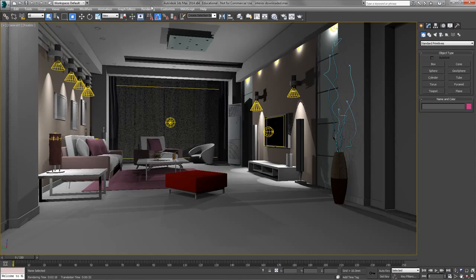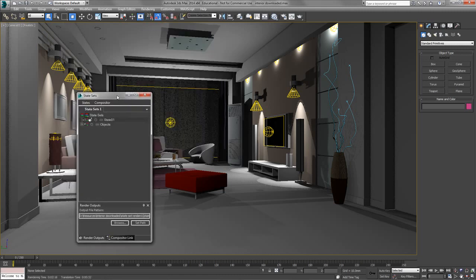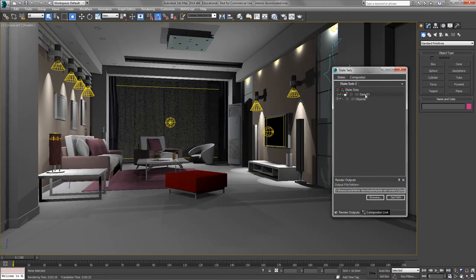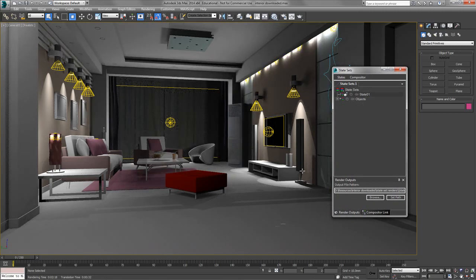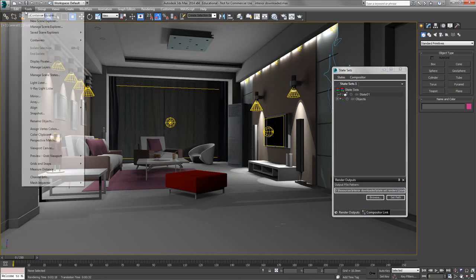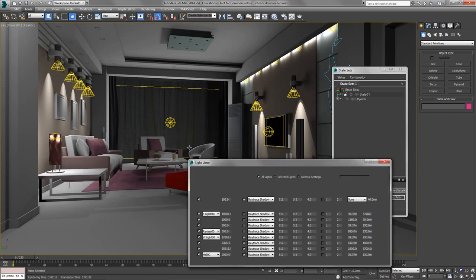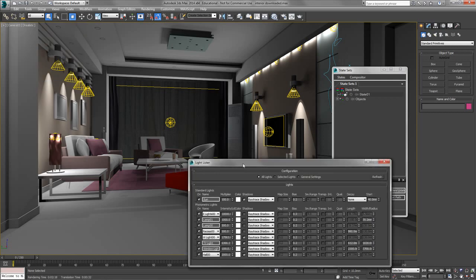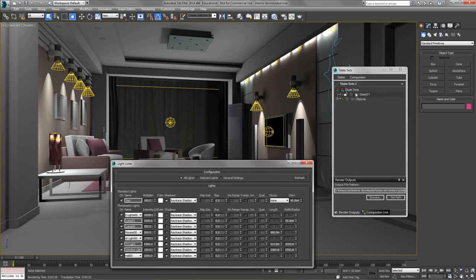So state sets are a way of manipulating the scene and storing the changes in settings that you've used. So in this case I'm going to use the light lister to change which lights are on or off, and I'm going to record which lights are on and off as different state sets within this dialog here. Later then I can go on and I can batch render those so that each bank of lights gets rendered out separately.